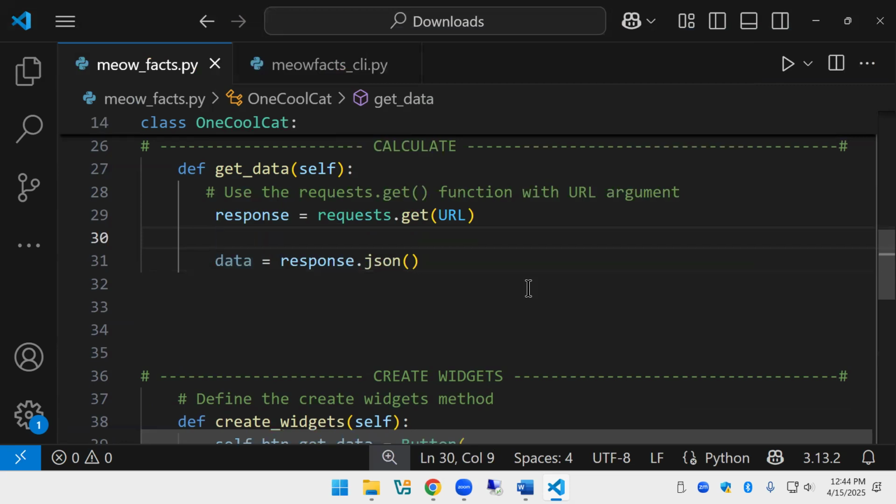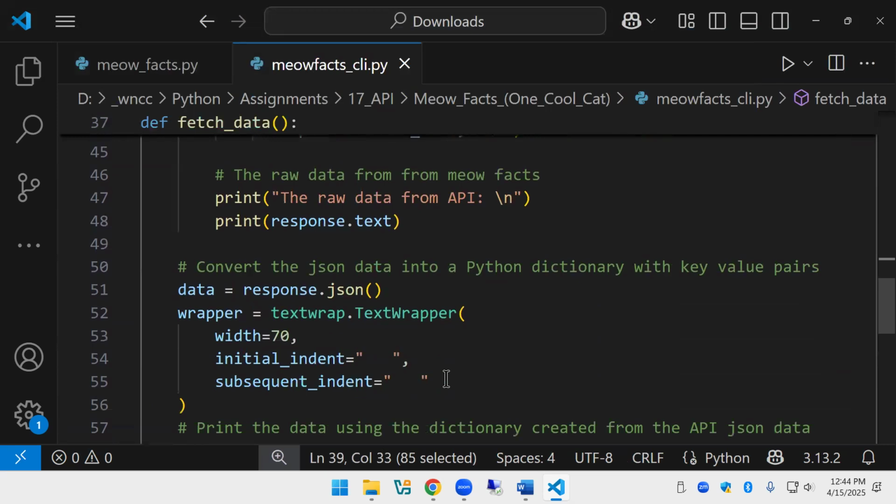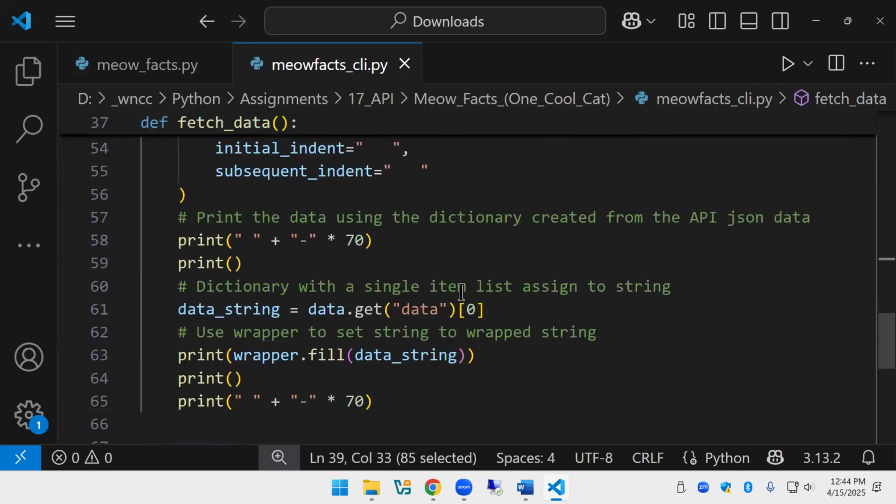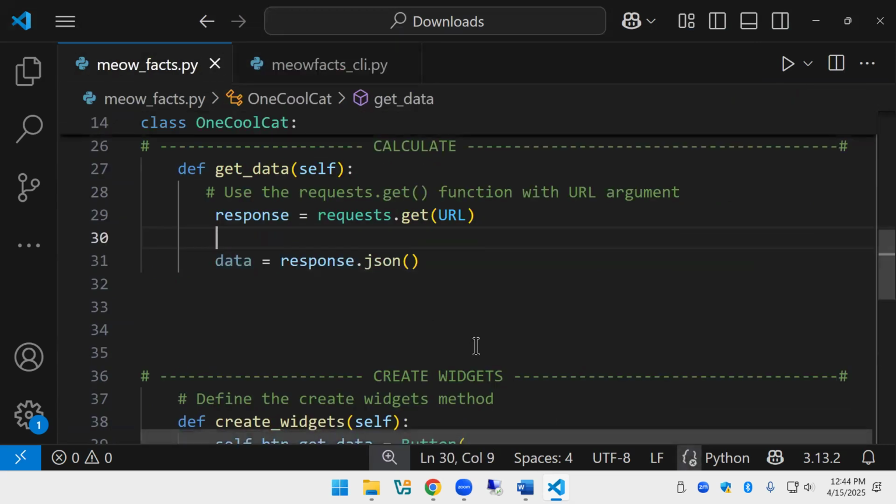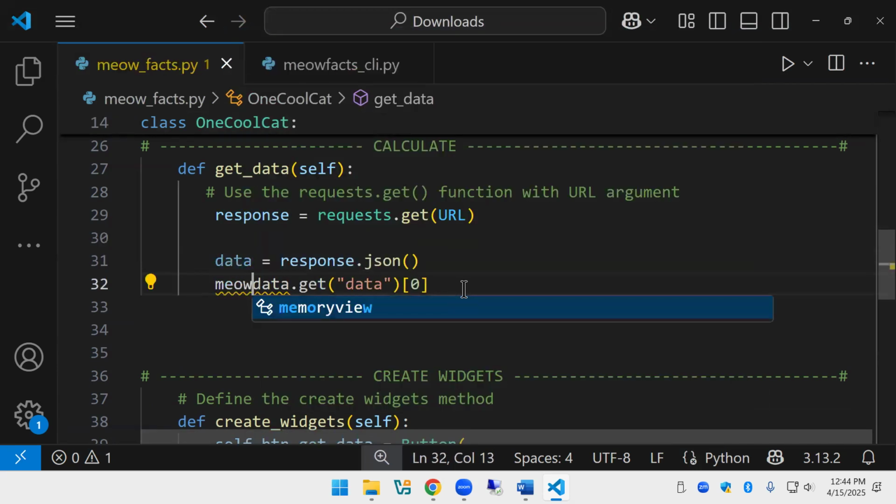Is our display going to be the same? No, but getting our Meow fact is, which is in here somewhere. Oh, there it is. That might not be the same name, but oh, it is data. And we'll call it a Meow fact.